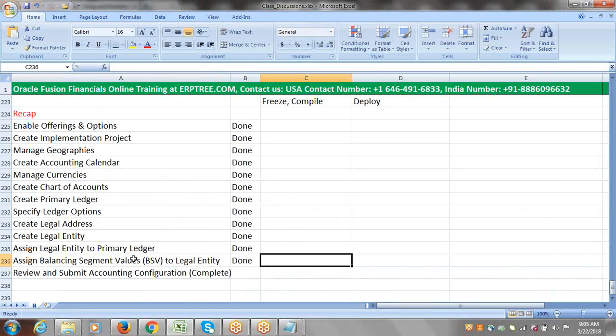Now we are almost done with our primary ledger definition and legal entity assignments, the BSVs, balancing segment values, to the legal entity. So this ledger can be used to record transactions. Before that we have to complete it. In EBS, within that definition, on the top you can see the Complete tab. If you click on it, the system will simply convert the status to completed.